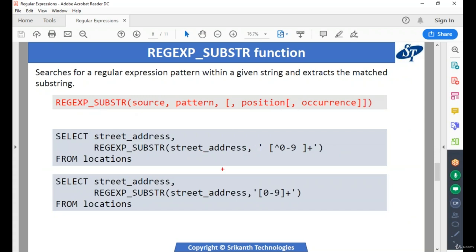So here we are looking for one or more digits in the street address. Wherever in the street address you find one or more digits, you extract that. But this is slightly more complex.